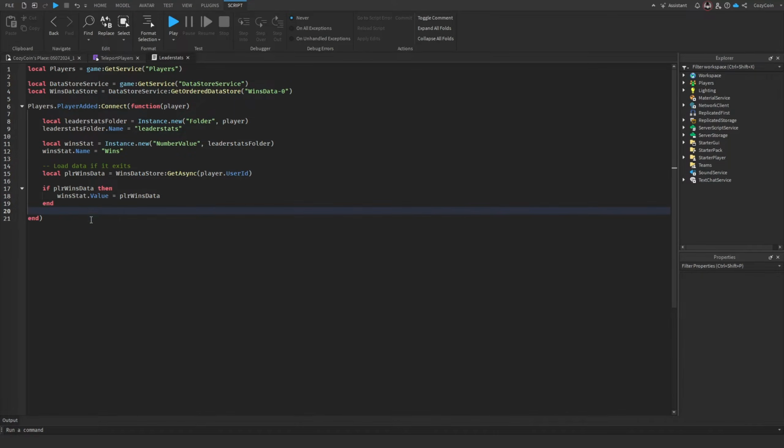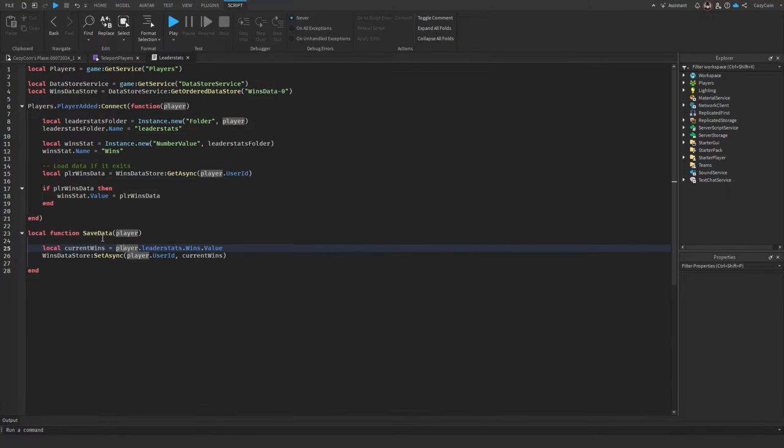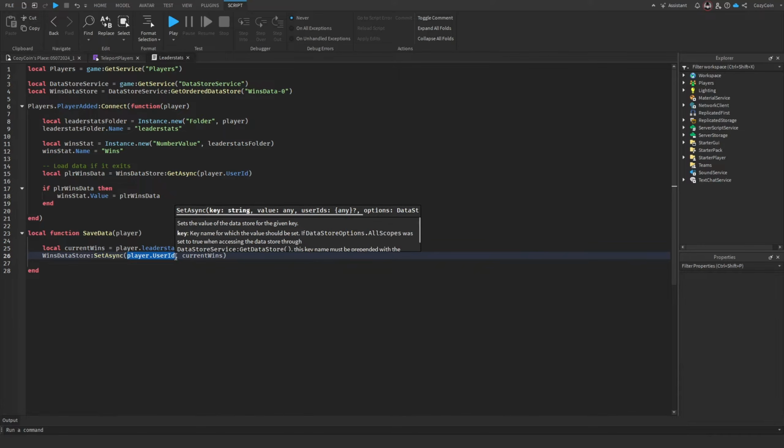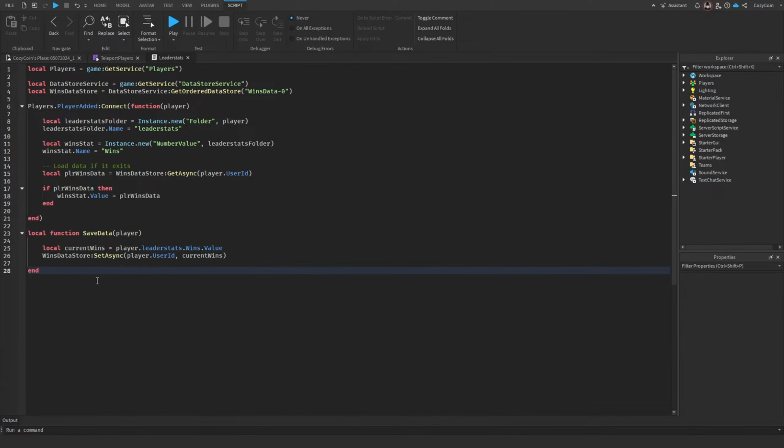So now that our data will load, that's pretty cool, but we don't actually save data when the player leaves. So I'm first going to make a function called save data. For our save data function, we first get the current amount of wins that they have, and then we save it to the data store using our player user ID and then the actual value that we want to save. So now I'm actually going to use this function.